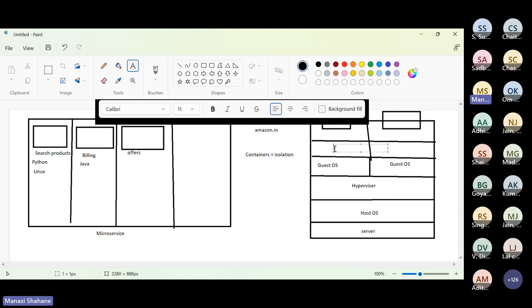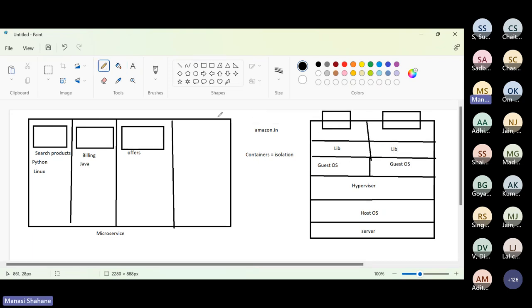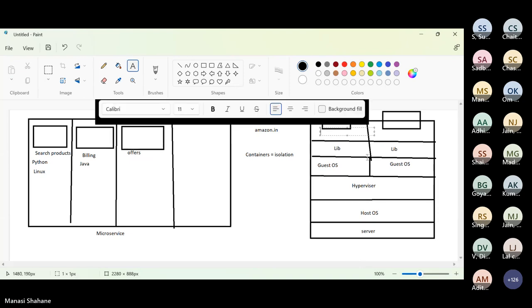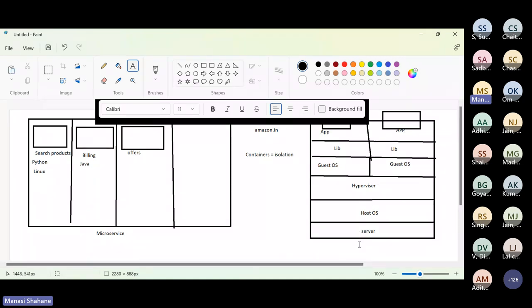Then whatever libraries this coding program needs, you would need to install, correct? And then you would install the application. So this was how it would work earlier when there were no containers. This is probably your app A, and this is probably another app, or let's say the service in this situation. So this would be the case.